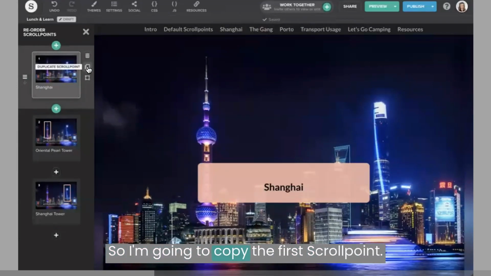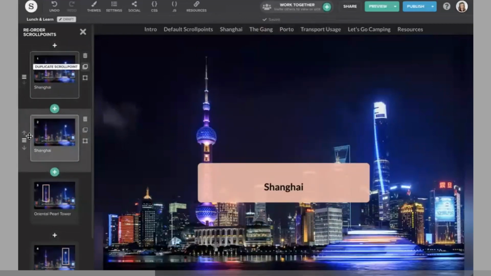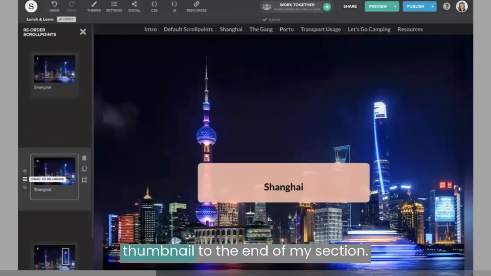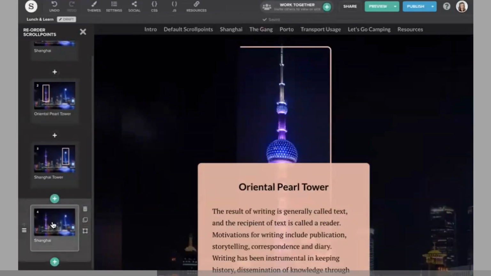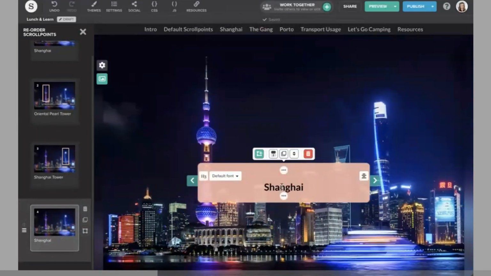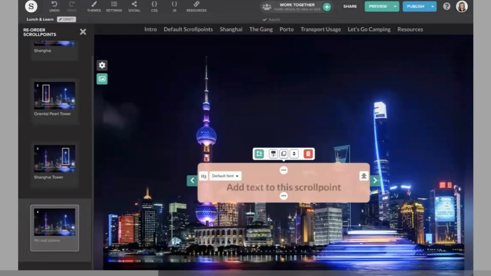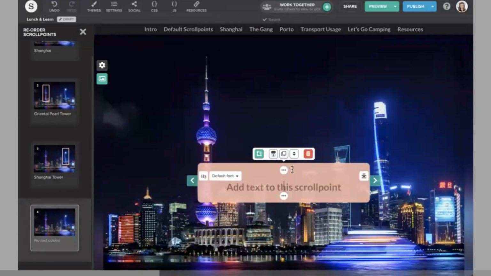So I'm going to copy the first scroll point. And now I'm going to drag it by clicking on the little arrows to the left of the thumbnail to the end of my section. I'm just going to delete the text there. Alrighty then, so let's take this out to preview and see how it's looking.